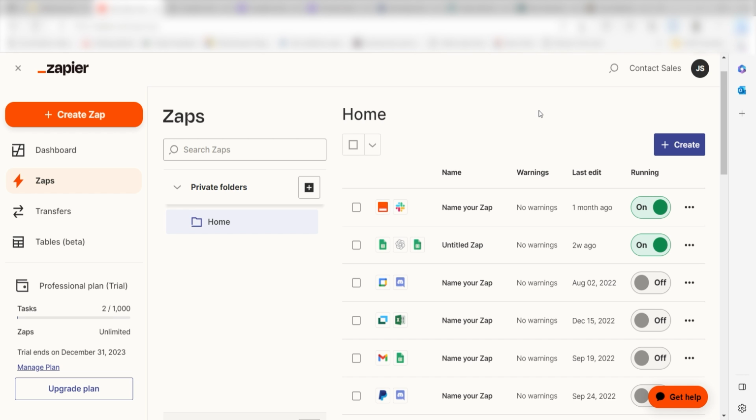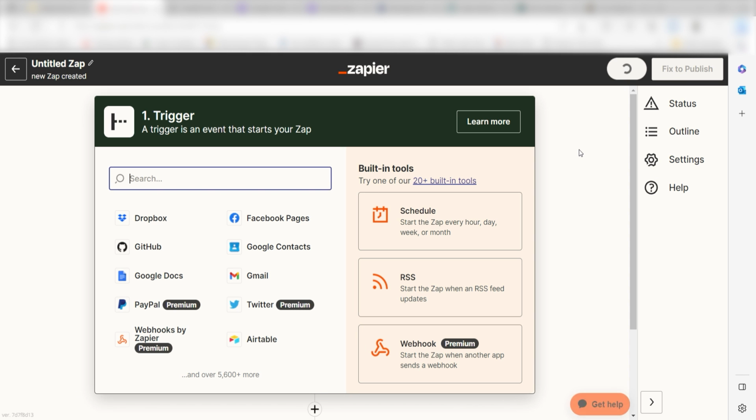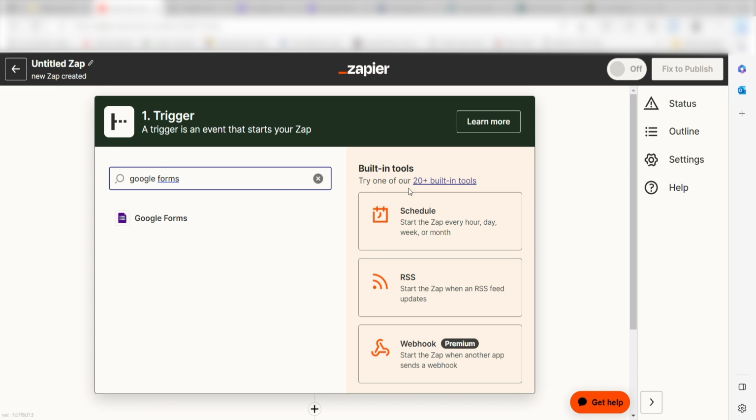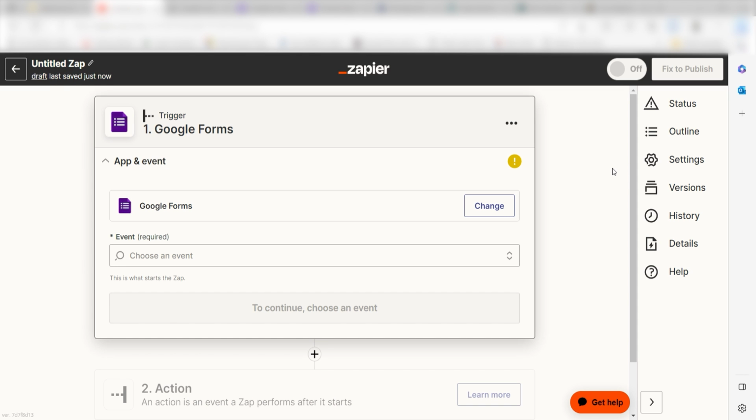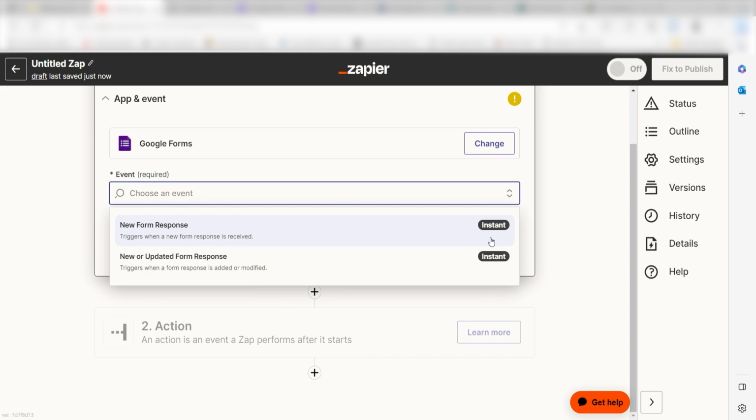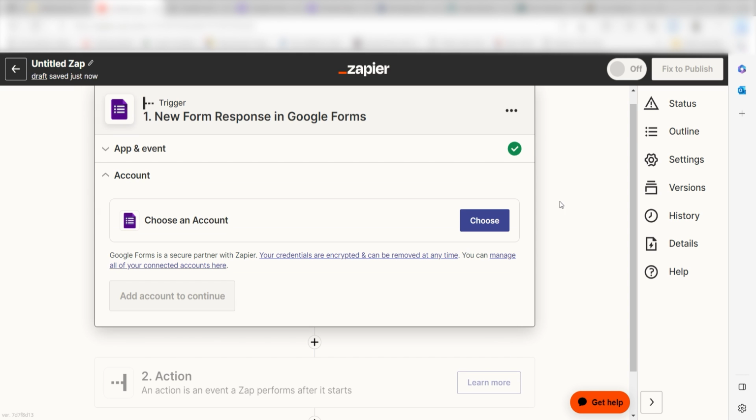In order to get started with this workflow, I need to create a Zap by clicking the button on the left-hand side of the screen. Because I want Google Forms to trigger a prompt in OpenAI, I'll need to use Google Forms as my trigger. I can find the app by typing it into the search bar and clicking below. The trigger screen will then pop up. I should click New Form Response as my event and then click Continue.